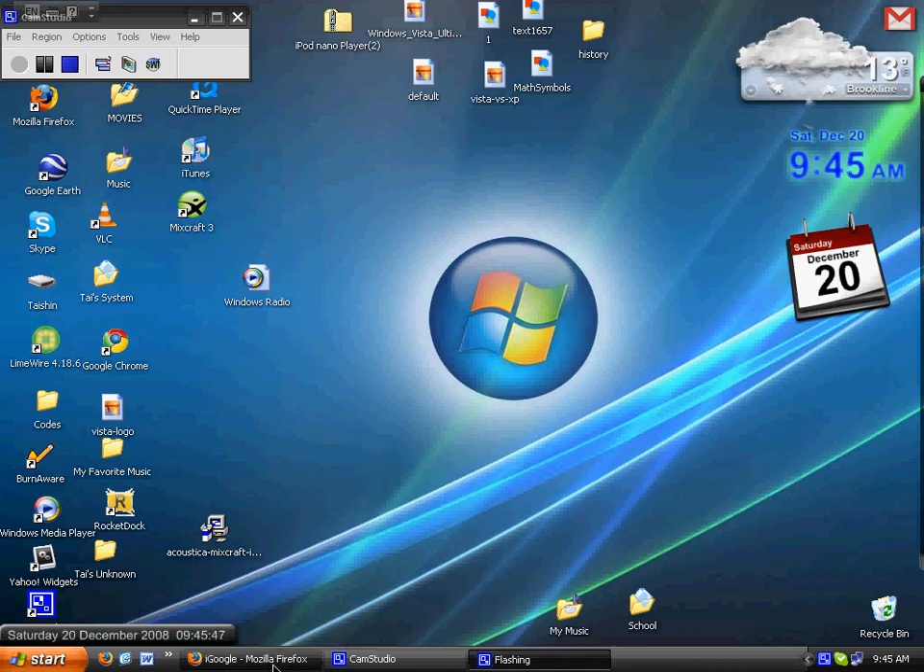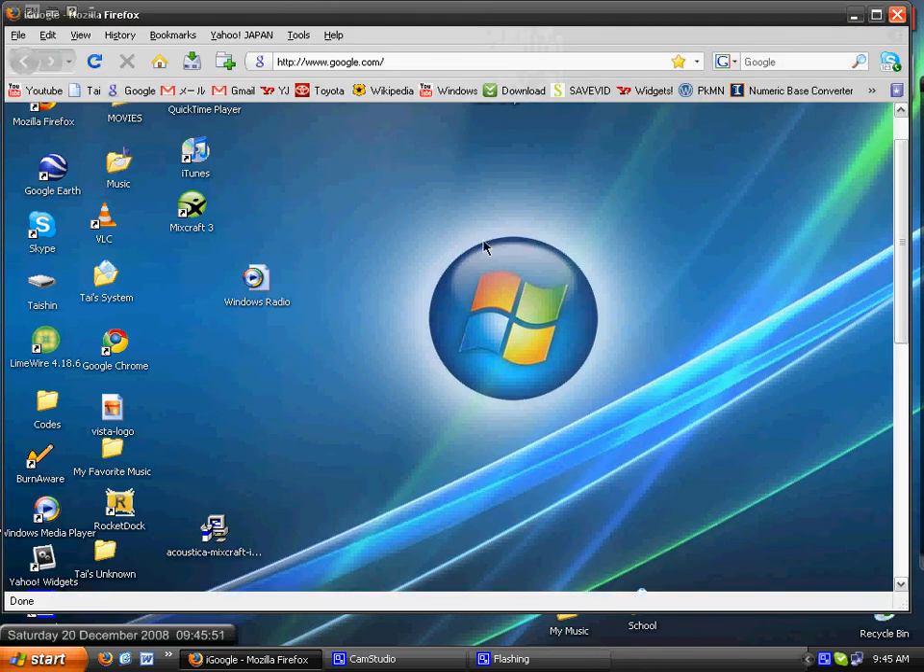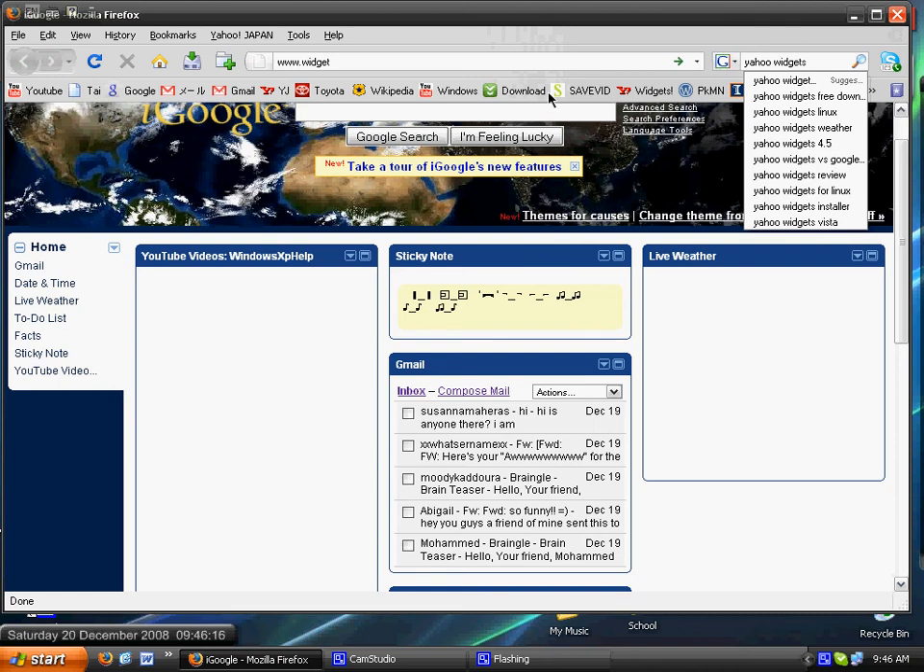First, open up your internet browser, and you go to www.widget on Google. Well, Google is faster, so on Google type Yahoo widgets and press enter.